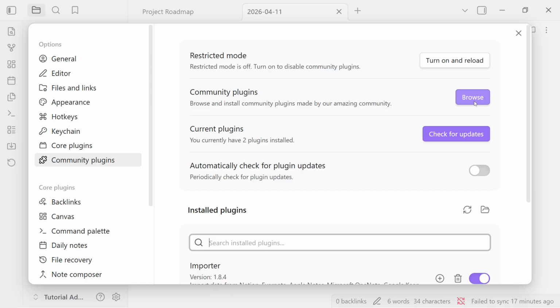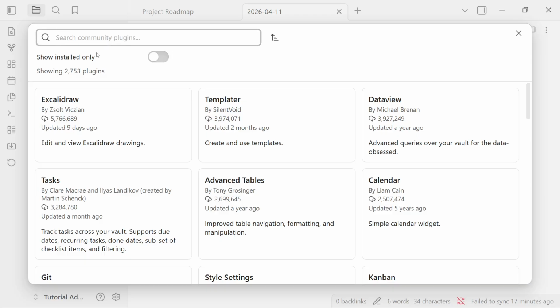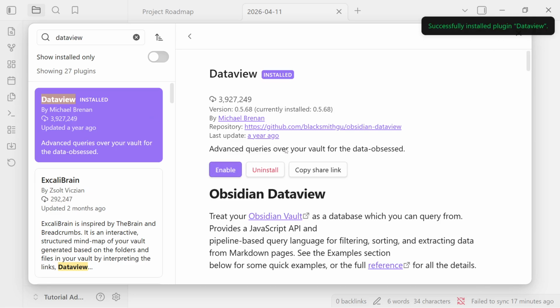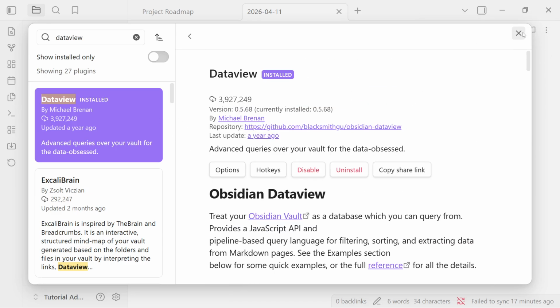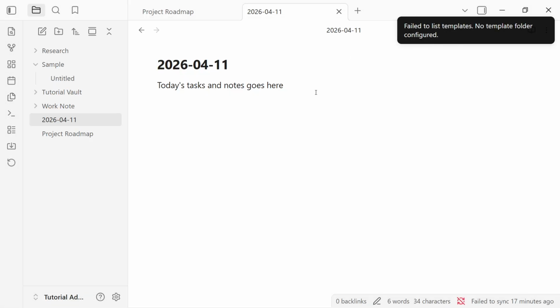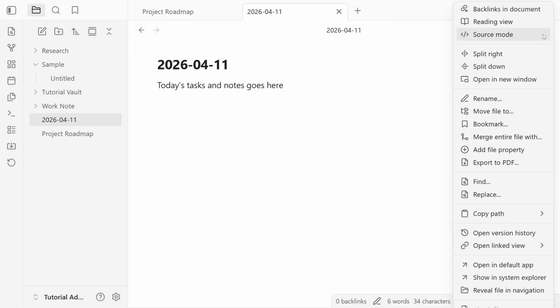Click Browse, then go to the search field and type Dataview. When Dataview appears in the results, click Install, then click Enable. After that, go to your plugin list, find Dataview, and click the gear icon next to it. In the Dataview settings, turn on Enable Inline Queries. That setting is what allows the dynamic date link to work directly inside a note.